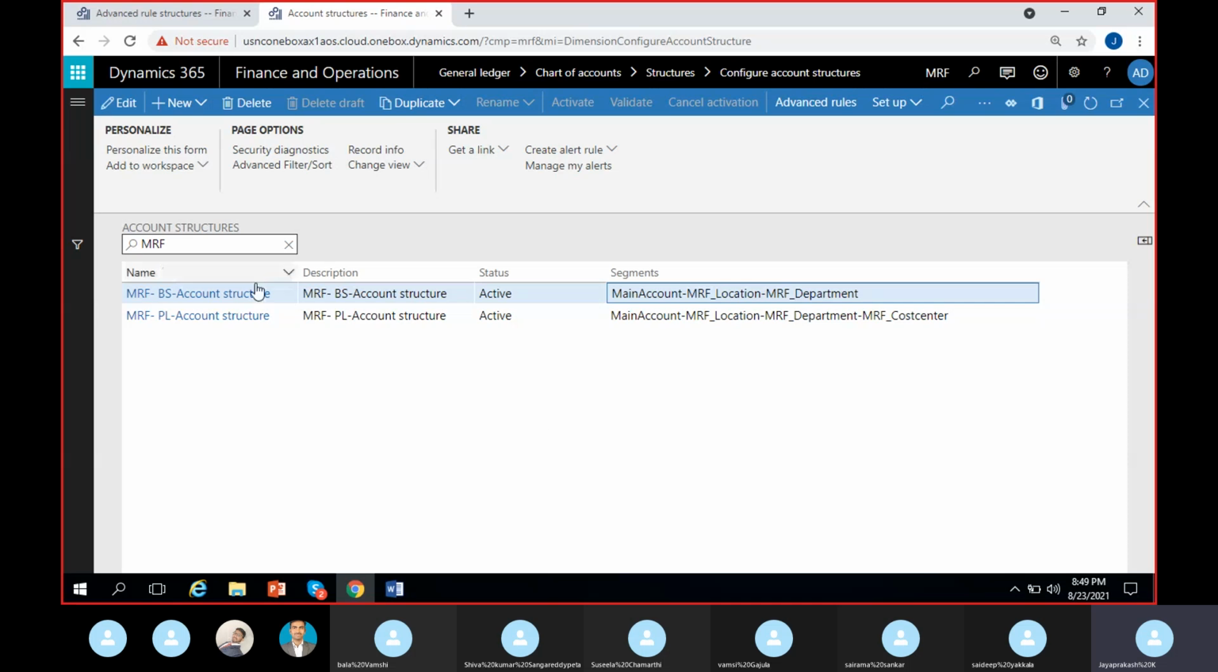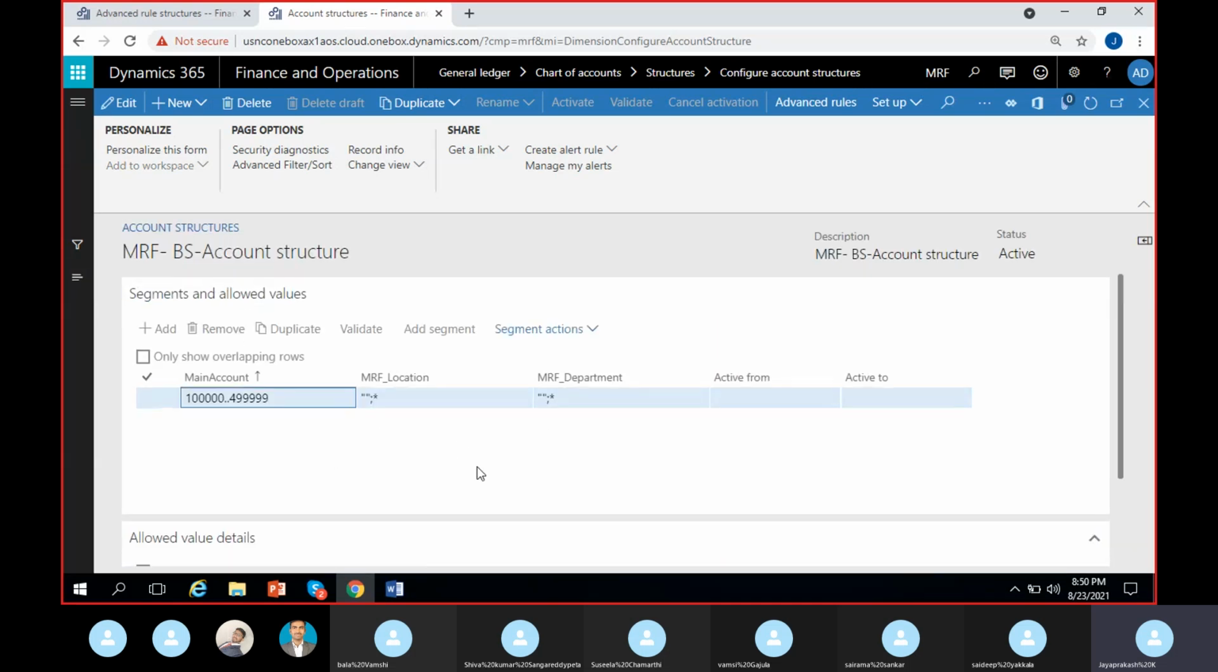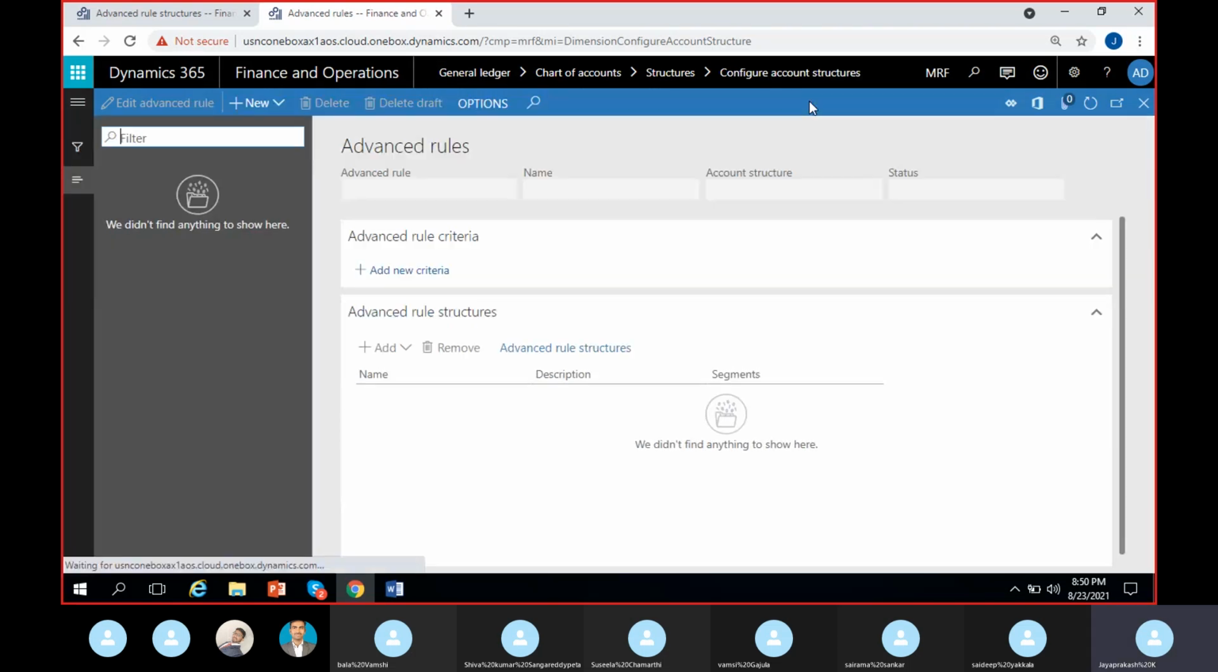In that case, I can go to the account structure here, click on it, and open it. Here I have the option called advanced rules. You have to edit it if you want to add any advanced rule, so just click on edit here. Once you edit it, the status will change from active to draft. Under draft, I can click on advanced rules, and I can add advanced rules here.